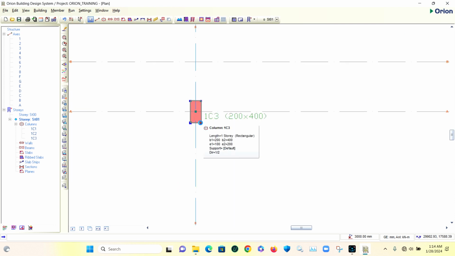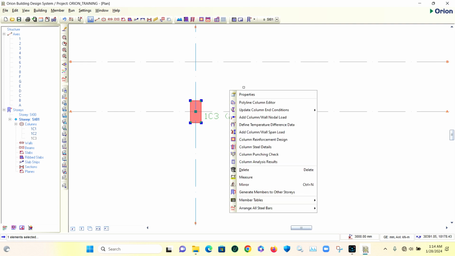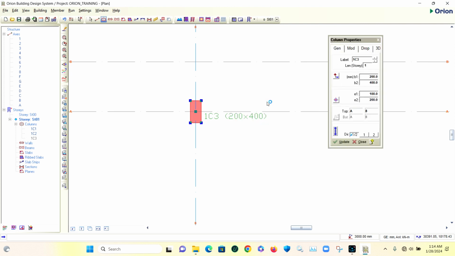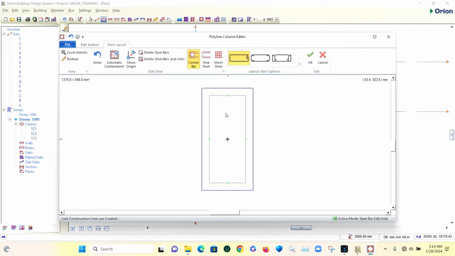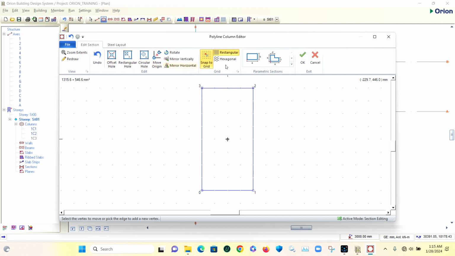Now I'll select this column that I want now to change into polyline column, and then I right click. Now you will see this option, polyline column editor. So I just click it and this menu comes up. Now when I get here, I'll go to edit section. Now these are the different polyline columns you have. You have this L, you have this T column, you have this L column, you have this shape, you have this shape. Now let's say this is what I want, so I just click on this.